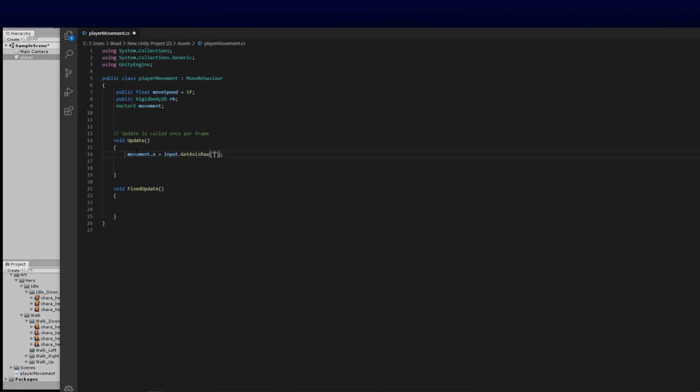So let's do that, and let's type Horizontal. Right, yeah, Horizontal, and then furthermore we need to just do the same for the y-axis. I'm just going to go ahead and copy that and paste that, tab that across. And let's set the y-axis, and that'll be the Vertical. Right, fantastic.